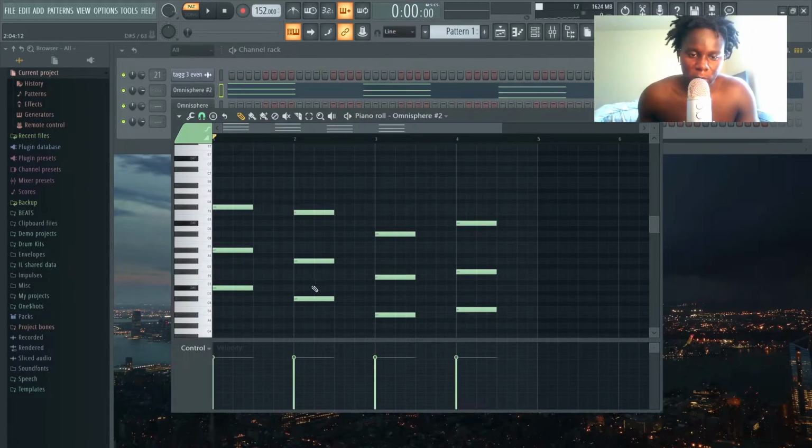I inverted those middle notes up so I can have space to put notes in between. See how that works? Now I can use any of these notes and it's gonna sound good.